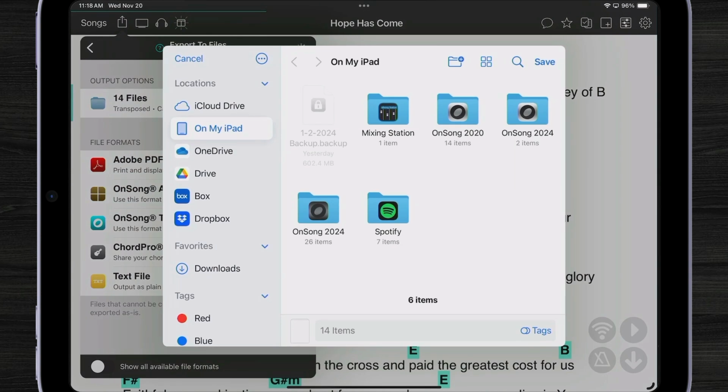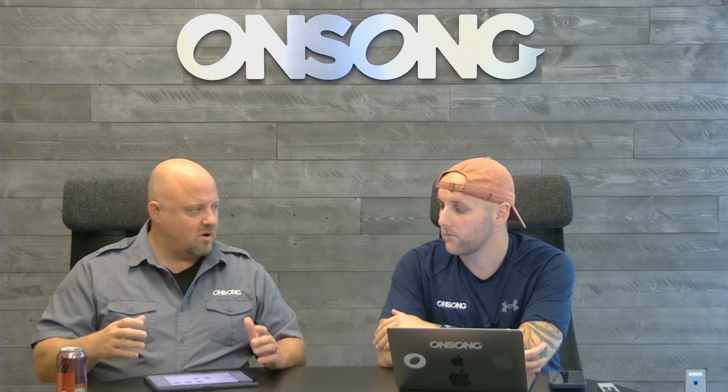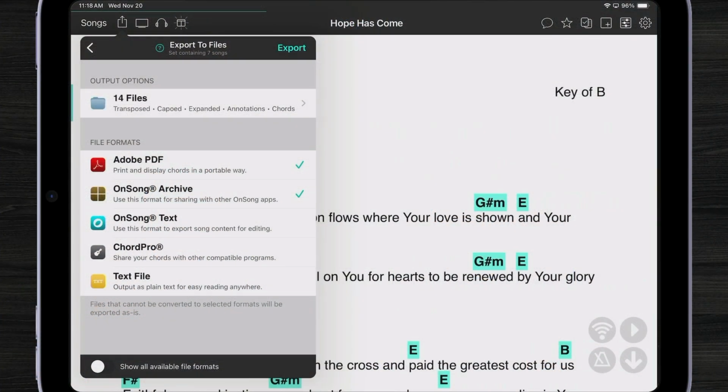Now that's going to create the file. Now, a limitation with the Files integration is that it can only export, I believe, one file at a time, which is kind of a pain. So I think OnSong automatically puts this in as a zip file, but that's how you would export, is just by picking it from that export menu over here and then picking where you want to put it.